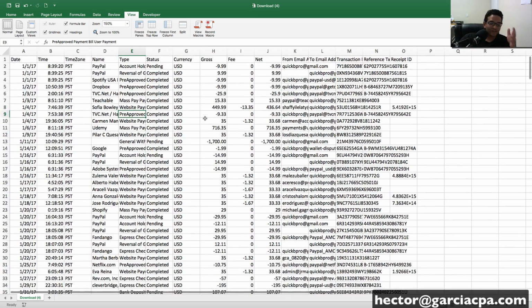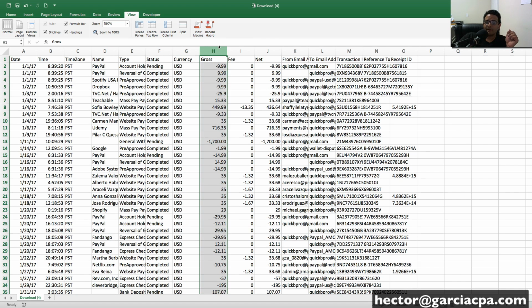One of the existential problems with the PayPal download is that it brings in the gross amount and the fee as two separate columns. And this is not going to work really well unless I do two downloads. And this is kind of a tricky process. I'm going to show you how that works. But we should also get rid of anything that's a pending transaction.